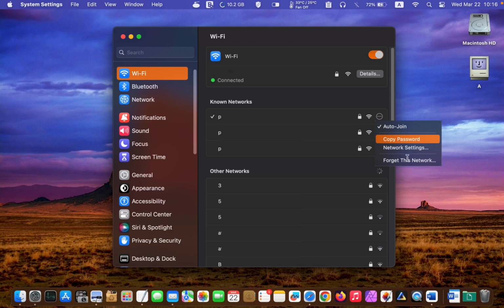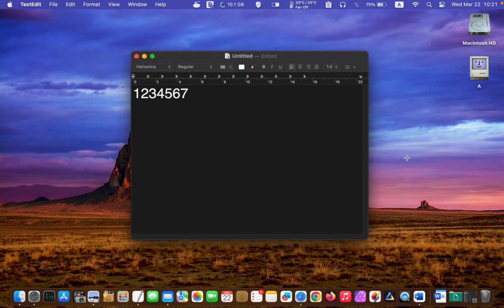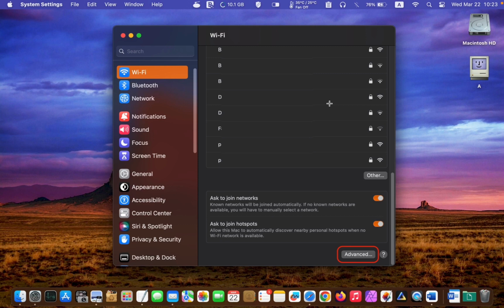Next, launch TextEdit or another word processor. Paste your Wi-Fi password by pressing Command plus V on your keyboard and save it. If you want to view the password for a previously joined network, scroll down until you see the Advanced button and click it.